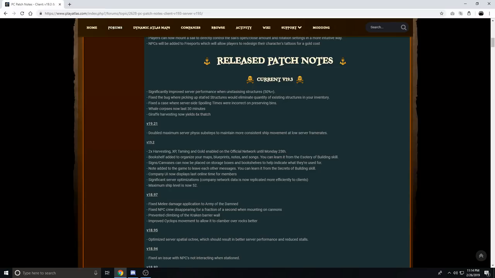Fix a bug where picking up static structures would eliminate quantity of existing structures in your inventory. Someone commented on a video when I talked about a bug before, that if you put down an upgraded structure, so basically if you had a stone floor that you built from a blueprint that was upgraded, and you put it down and picked it back up in the 30-second timer, it would be put back in your inventory as a base version of it. So they fixed that. But then what that caused, I'm pretty sure, was this.